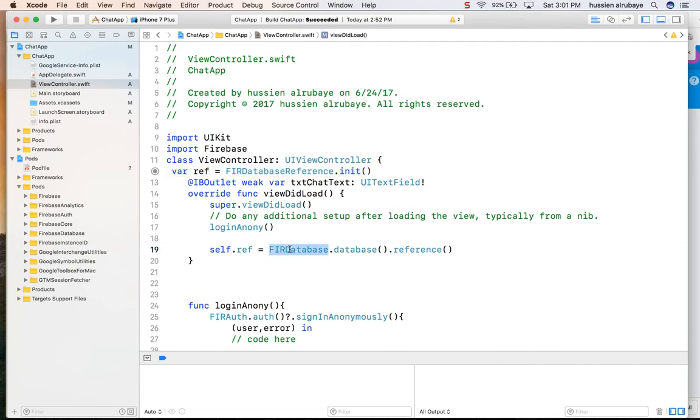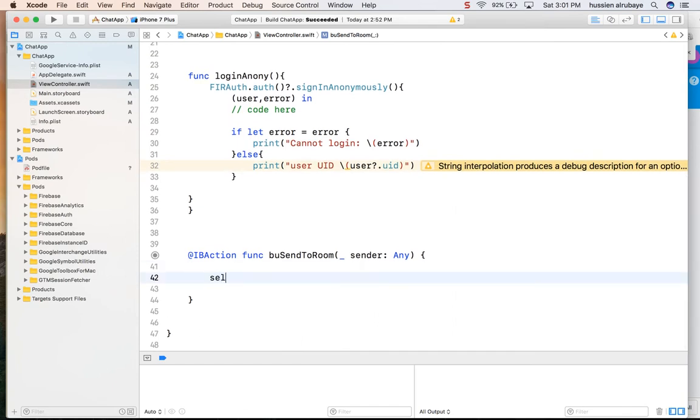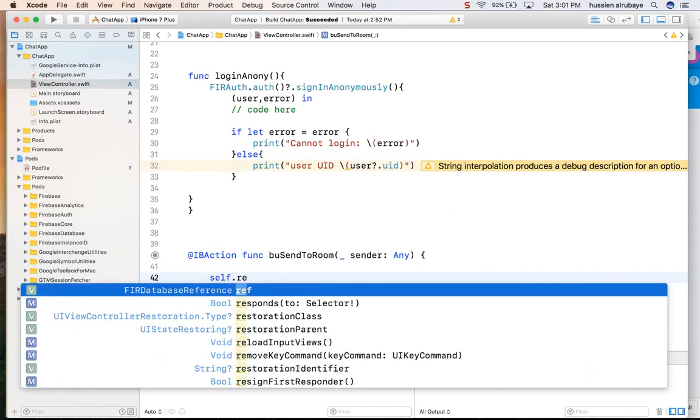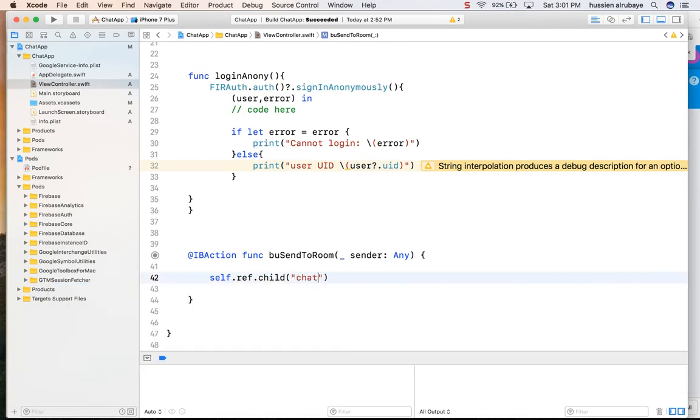Now you want to use this instance. Okay, what do you want to do? I want to say self.reference. I want to add a child inside the reference, name it chat. Inside the chat I add a value, name it, for example, whatever you want to give it. I don't want a key. I say value, for example, Hussein. So now I will have a node named chat, and inside it a value named Hussein.